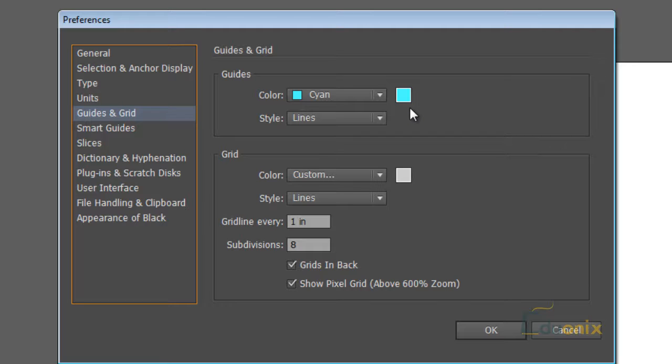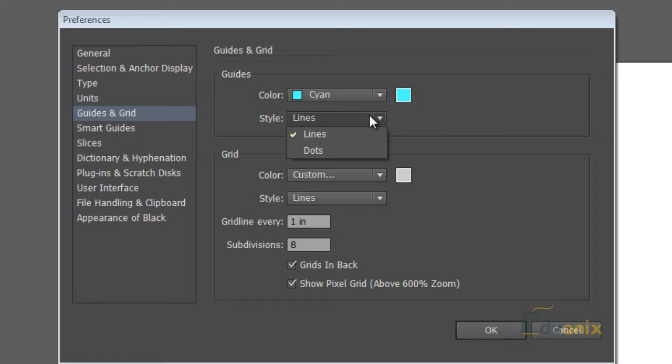Now on to guides and grids. This is the default color for your guides. It's set to a good color. They've thought this out. This color stands out. You might want to set it to a darker color if you're using a white background or something very light, or vice versa if you're using a dark background, although it tends to show up really well on each one. And you can set it to lines or dots, as you can see.